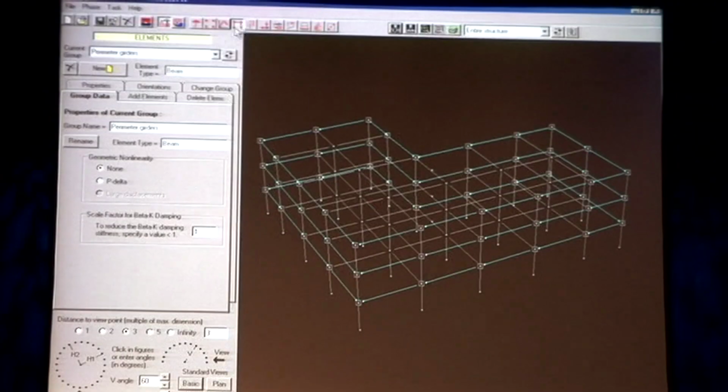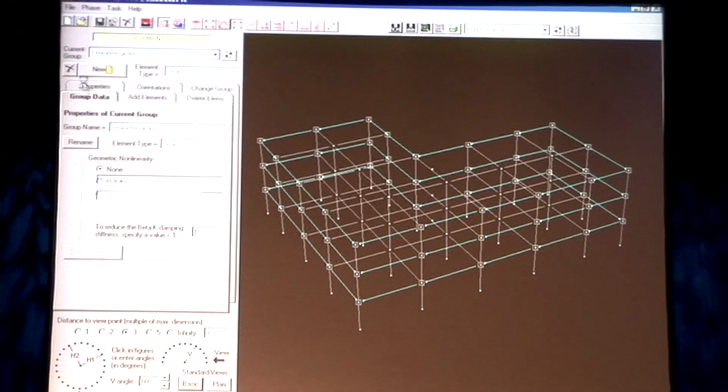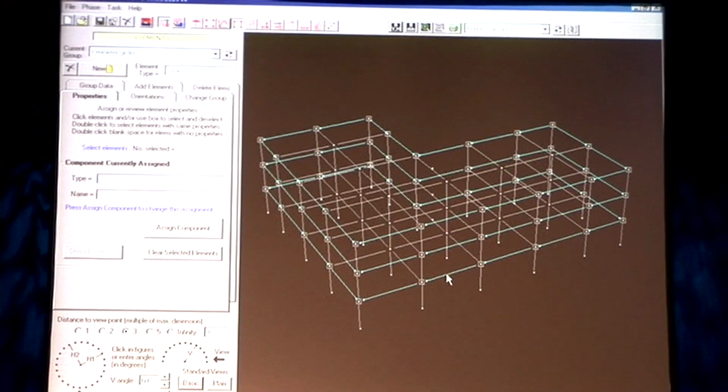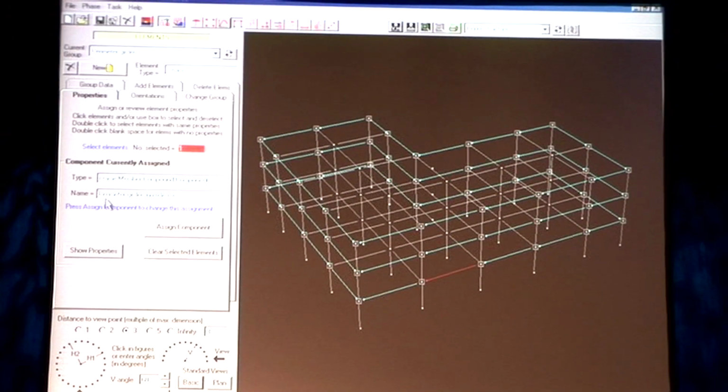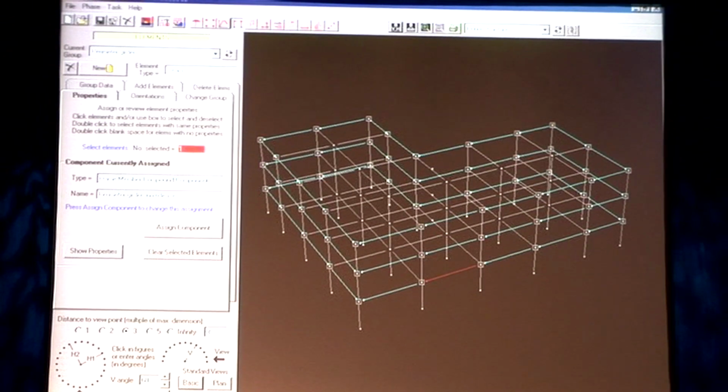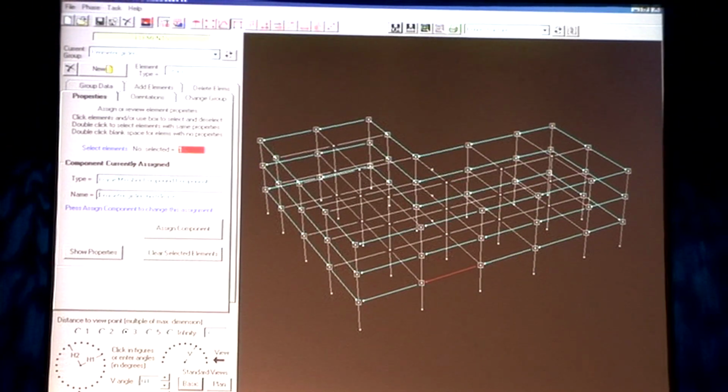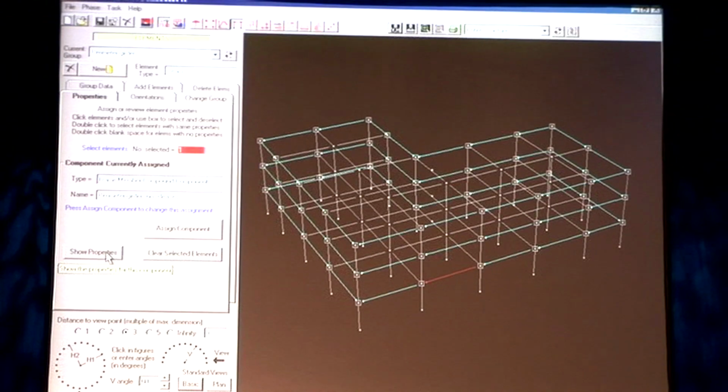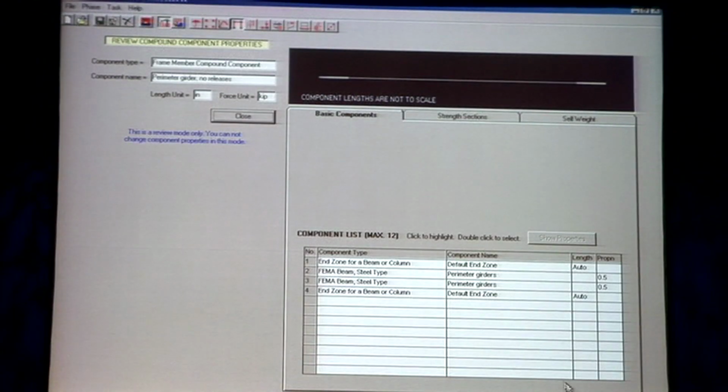Then you can take a number of these and put them into a compound component, which you can use to model a complete beam or a complete column. And then what you also do is assign them to elements. Let me just illustrate that while I'm here. If you look at properties here, if I look at this particular beam, it's been assigned a frame member compound component, and the name of it is perimeter girder with no releases. If I show the properties, this is stuff we were looking at before.